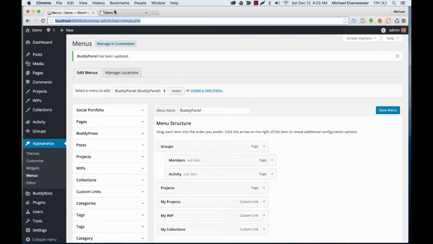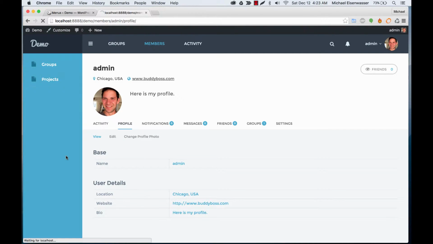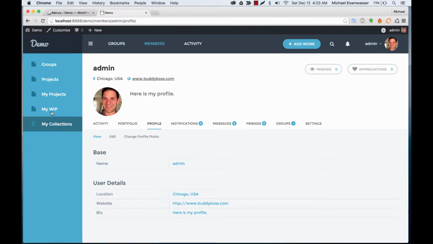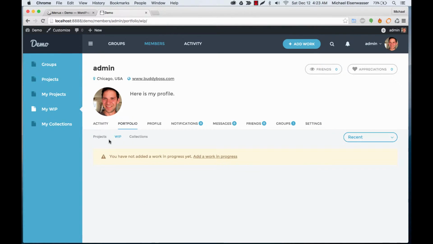They're dynamic, meaning they link to your own profile. Let me refresh that. So I can go to, for example, my works in progress, and it's going to take me to that part of my profile, and for any logged in user, it's going to work. And then one last thing I'll show you is how to change the icons in here. You can make them whatever you want.